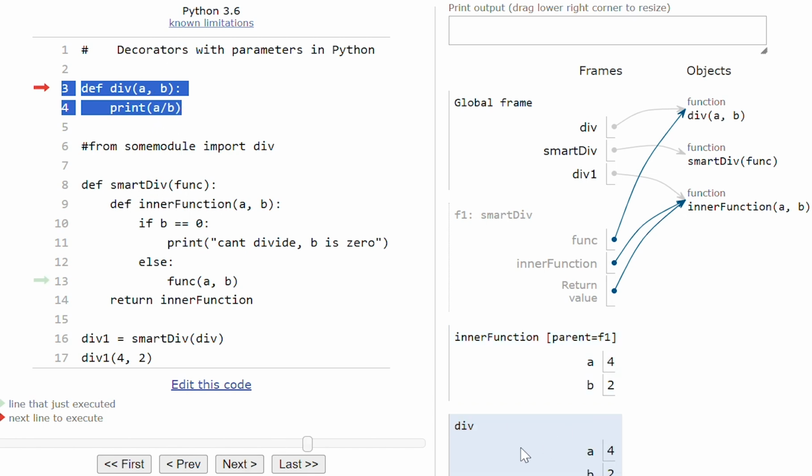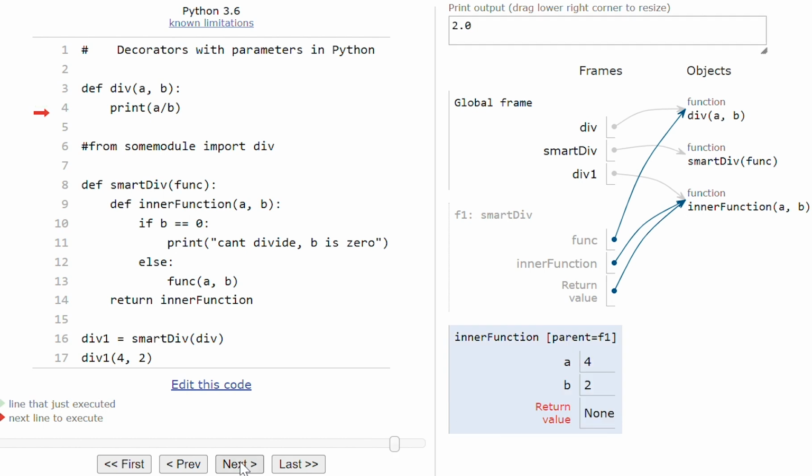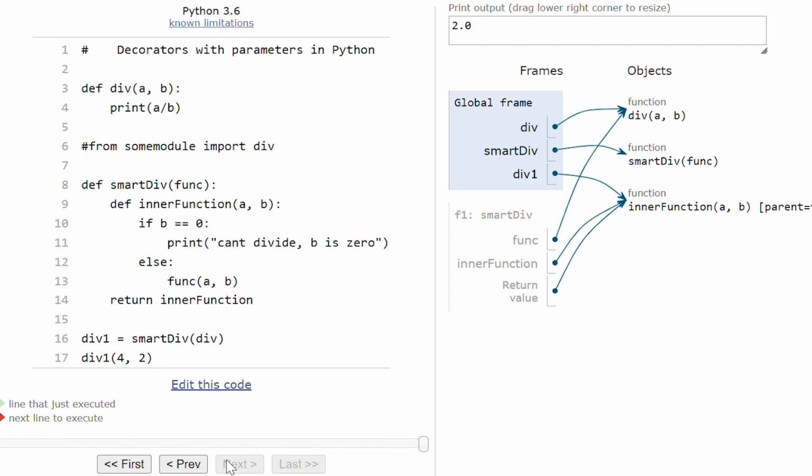So in div, a will be 4, b will be 2, line number 3. And at line number 4 we will print a by b. So it will print 2 only. Execution will come back to line number 13. We have successfully executed inner function, and then it will come to line number 17. We have executed line number 17 also. So we have printed a by b.